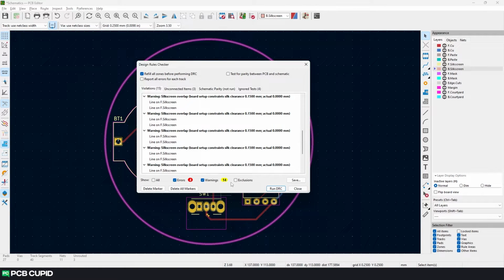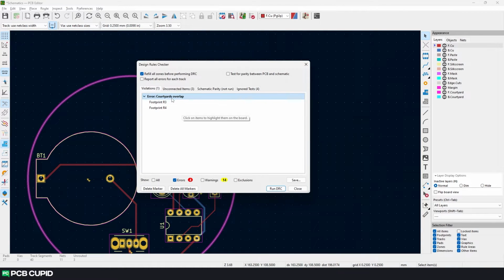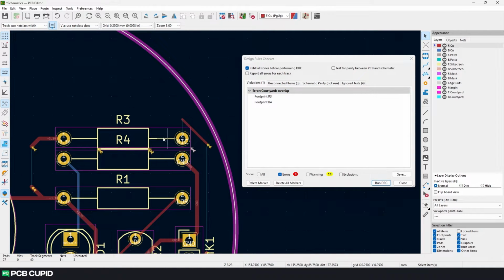Now you can see we have 14 warnings and 4 errors. For now, we'll just focus on errors and we'll come back to warnings later on. So I'll just uncheck the warnings. The first error we have, courtyards overlap. Let's click on the error and see where it takes us. Here we can see the courtyard of 2 components overlapping each other.